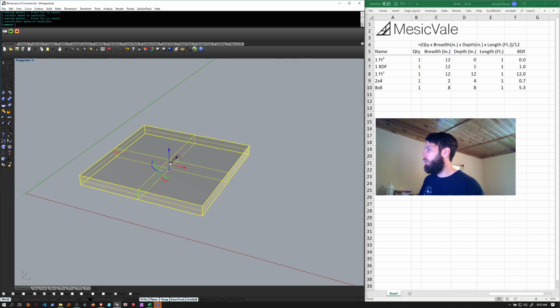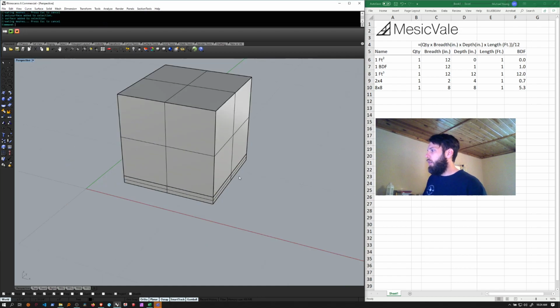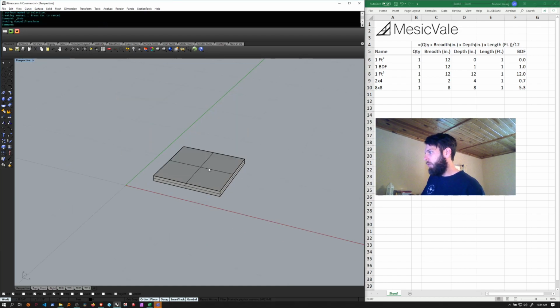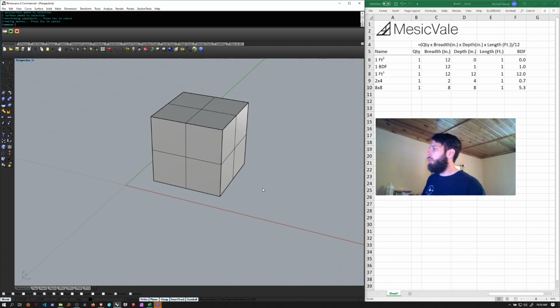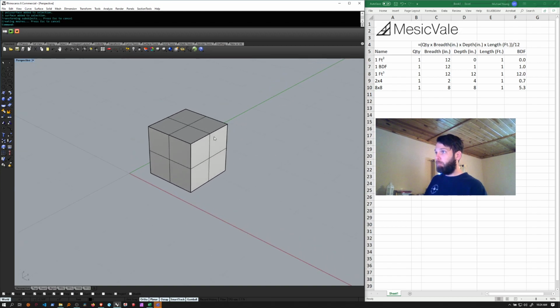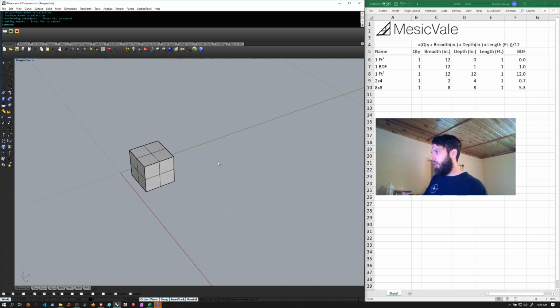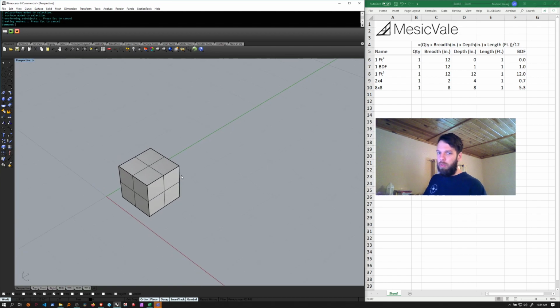Now the difference between a board foot and a cubic foot is that a cubic foot is 12 inches deep. So in this cubic foot here, 12 inches by 12 inches by 12 inches, we have 12 board feet. And so now I can show you can get a board foot in many different shapes.